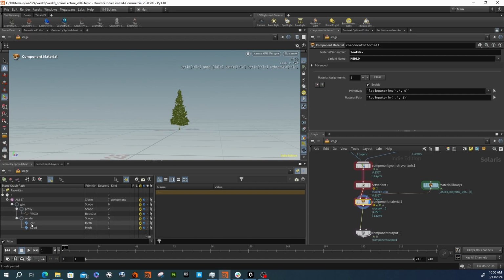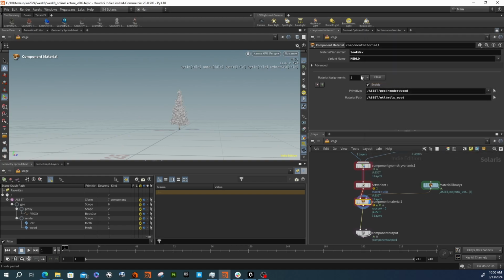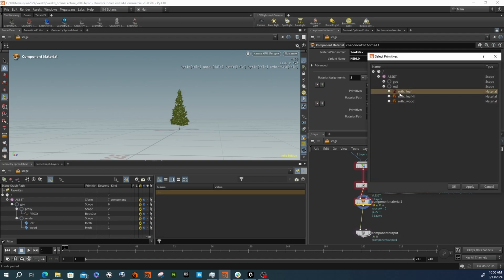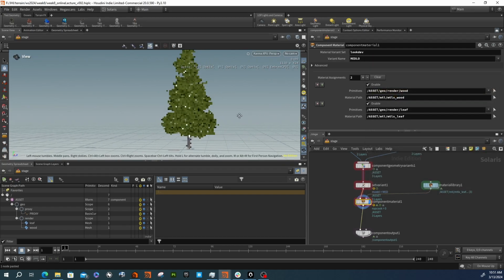So for the primitives here that we want to make an adjustment for, we're going to drop this material here and be material wood. And then the actual material we want to use is wood. Say okay. And then we'll add another one of these, and our primitive for this is going to be leaf. And then we're going to grab that, in this case just the regular leaf, because this is our medium low, and we'll say okay.